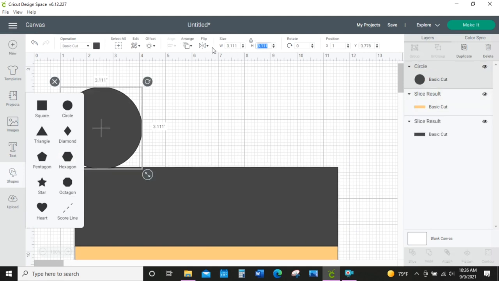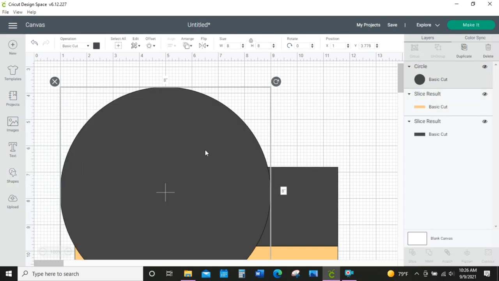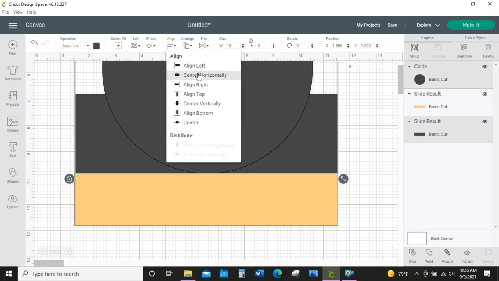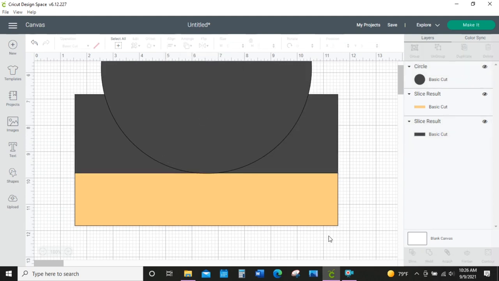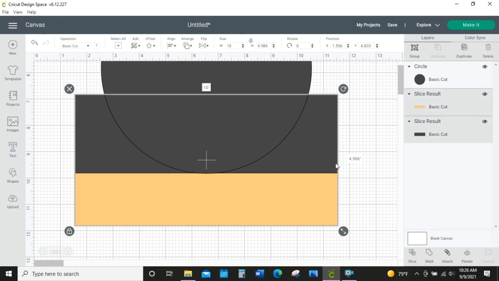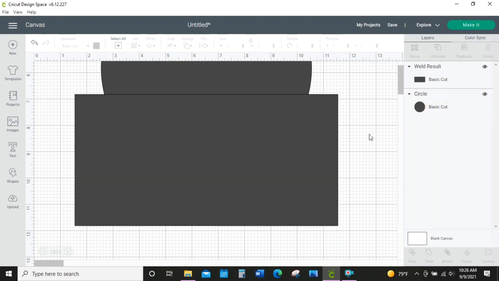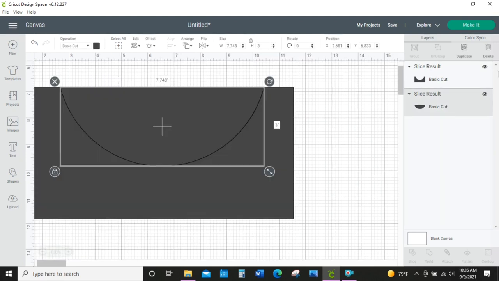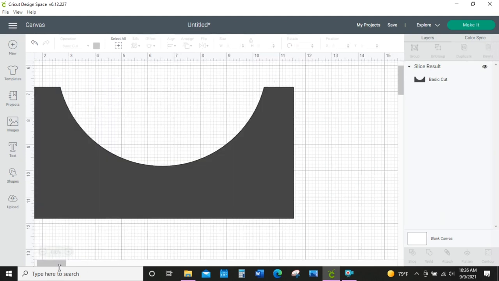I moved both of them down so I had room for my circle, which I made 8 inches tall, and I lined it up with the bottom of that gray rectangle. So I selected both, centered it horizontally, and then aligned it at the bottom. But before I sliced, I selected the orange and gray rectangle to weld them together. Then I went ahead and sliced my circle out of the full rectangle. I went through and deleted all of the parts that I did not need, so I was left with my ruler shape.